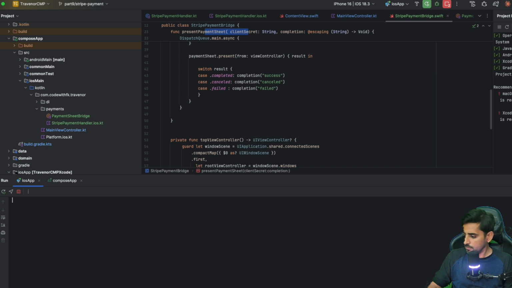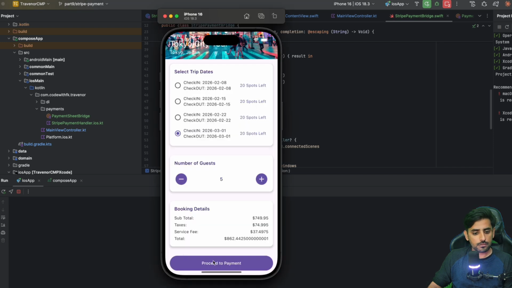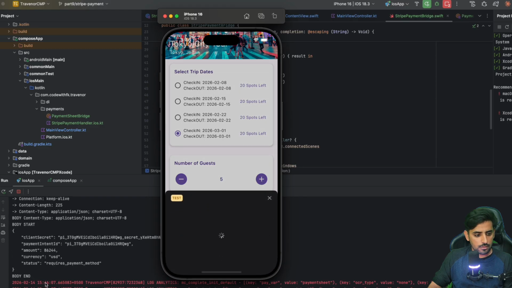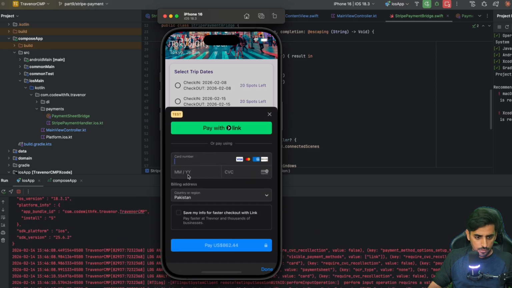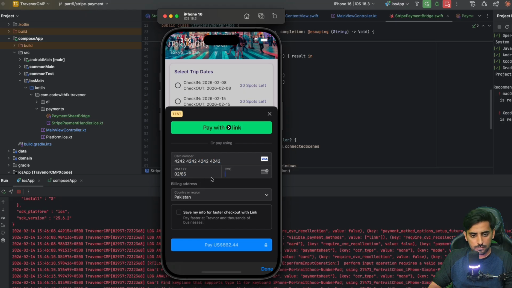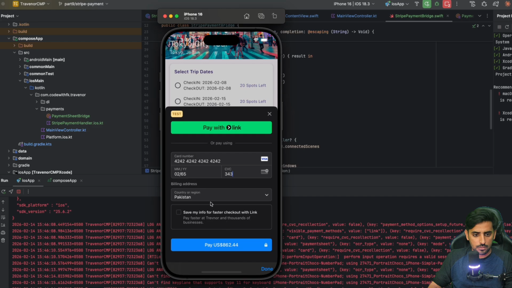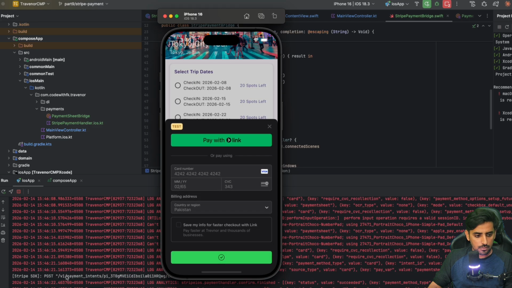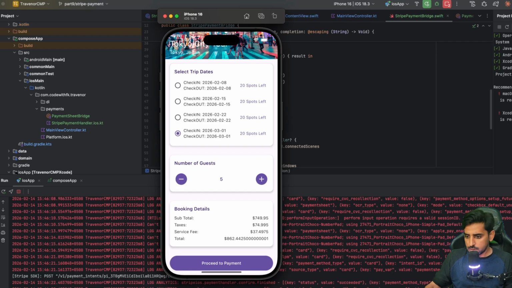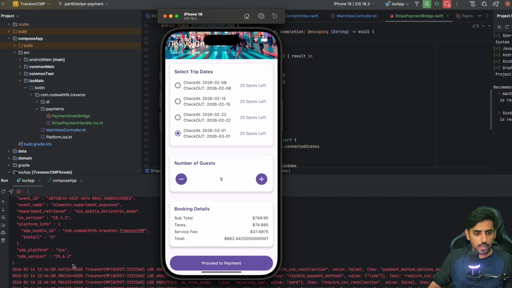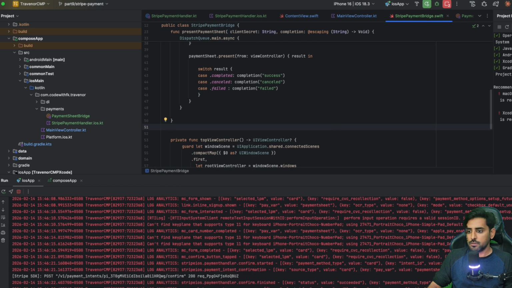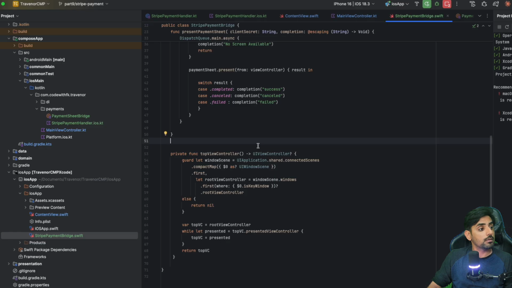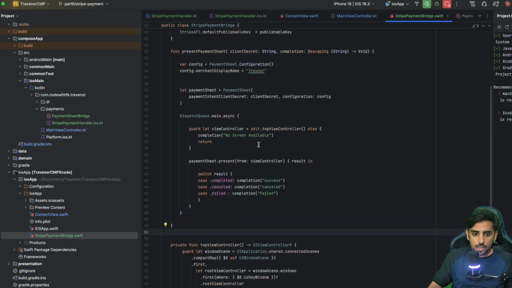Let's just try once again. Okay, we got this. Okay, it says success, but we are not getting the callback, which is odd. We should get the callback. Let me see if I'm missing something. Let me see what I'm missing here.